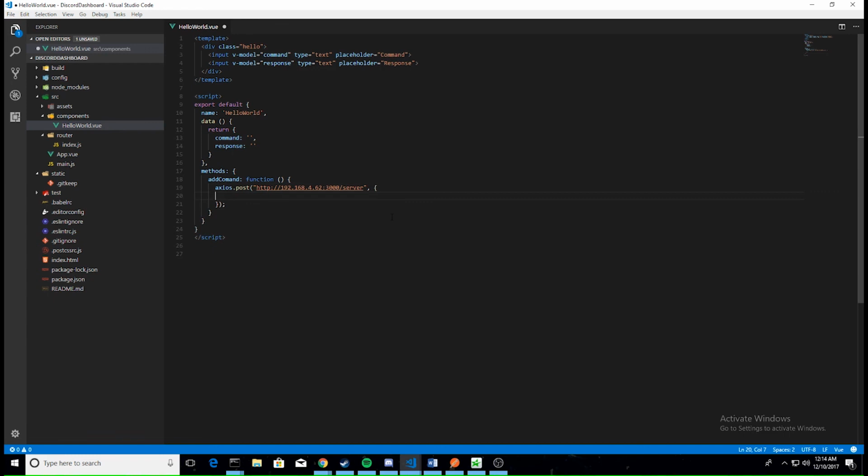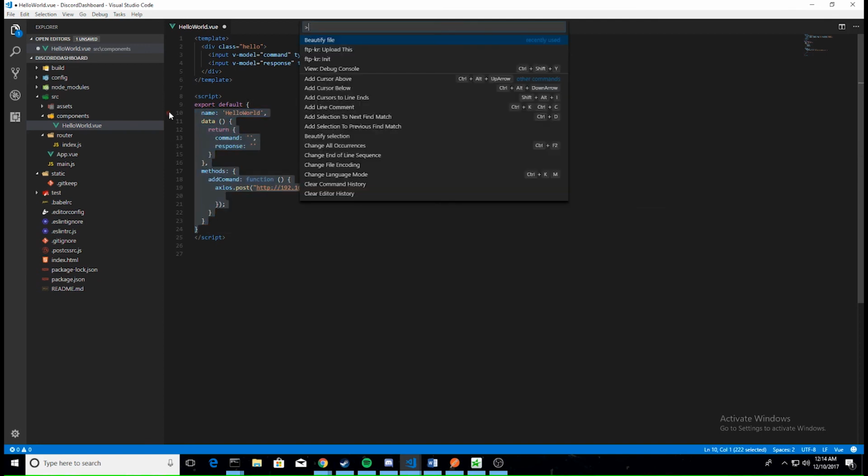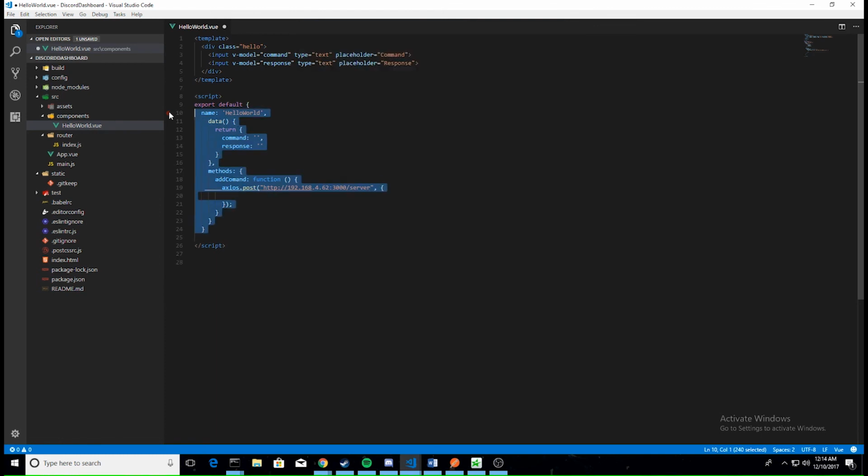So we can just do, let me beautify this selection real quick. It's bothering me. I don't know why it's automatically using twos. I don't understand it. It's just my editor doing that. So anyways, this is going to be the body that we're sending. So we can just do command: this.command, it'll point to this, and response: this.response, and that's it. That's all we need to do to send the information over.